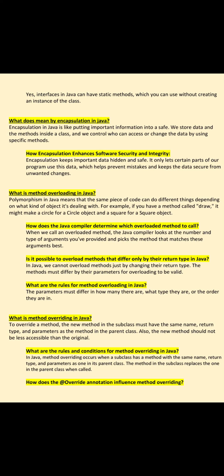What does encapsulation mean in Java? Encapsulation in Java is like putting important information into a safe. We store data and methods inside a class, and we control who can access or change the data by using a specific method.